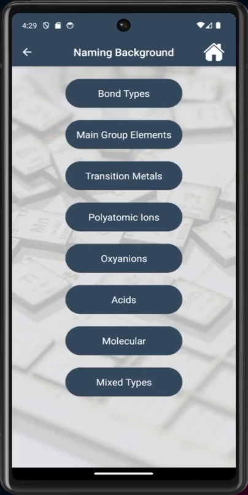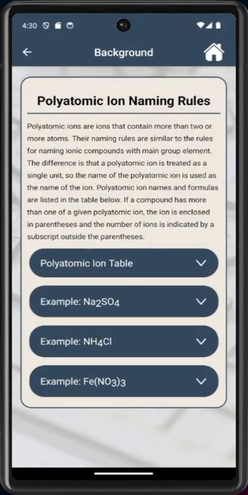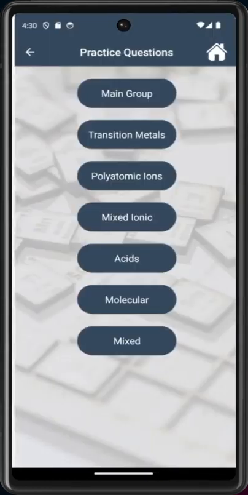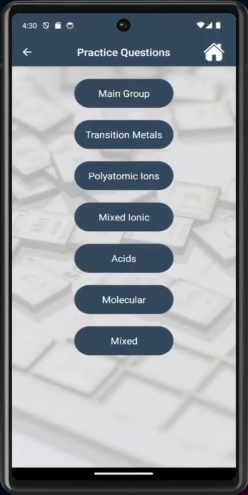With the background, there's a bunch of different types of chemical compounds that I will teach you how to name, but first you need to learn about bond types. The bond types will determine what type of compound rules or naming rules that you'll use. Each of these background sections provide a written description, some written information. It provides you with examples that when you expand them, it'll give you a walkthrough of how to answer that question. There's also practice for each of the different types.